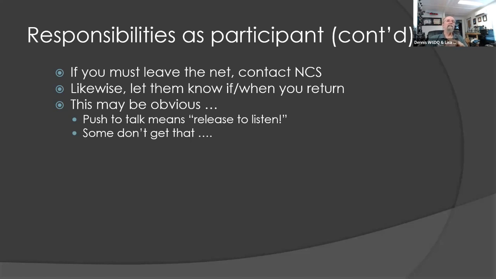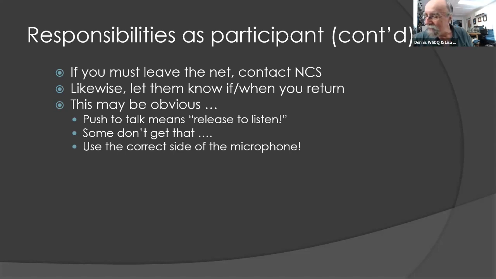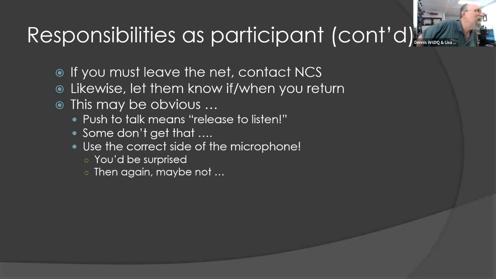The other thing we've run into is, I get a thumbs up. Thank you. I appreciate that. Use the right side of the microphone. Talk in the correct side of the microphone. Don't talk into the back of the microphone. People do that. You pick up the microphone quickly and you got the microphone turned around the wrong way and you're talking and all they hear is mumbling and noise at the other end. That does happen. You'd be surprised. But then again, maybe you wouldn't be surprised.